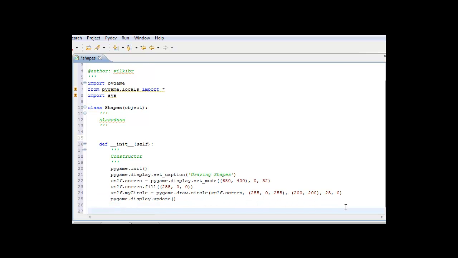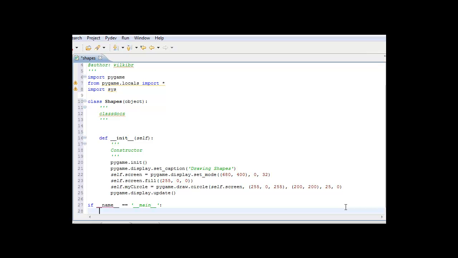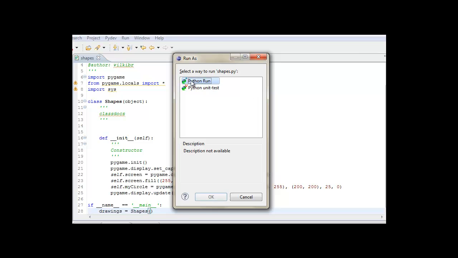Let's go ahead and create that main function. We're going to type if __name__ equals __main__. We're going to create a new instance of our class. I'm going to assign that new object to the variable drawings. So I'll type drawings equals Shapes, since that's the name of my class. Remember, Shapes doesn't have any parameters, so we'll just do some empty parentheses. Now we've created an instance of a class, so let's save it. I hit Control S to save it, and then Control F11 to run it. We'll do Python run, and click OK.